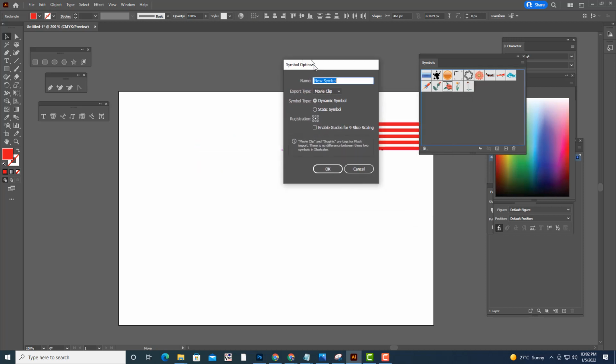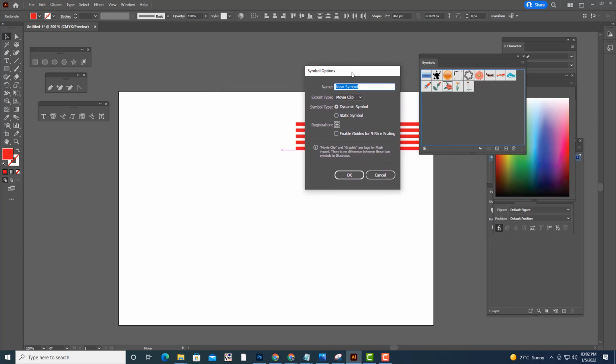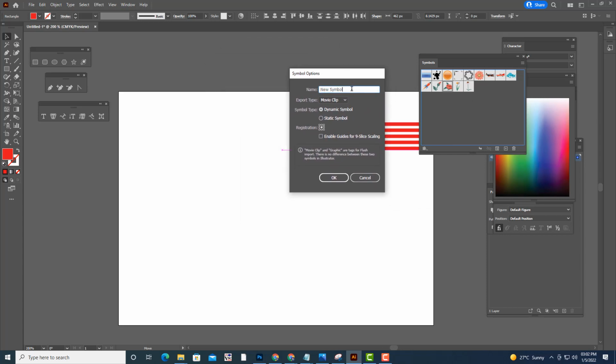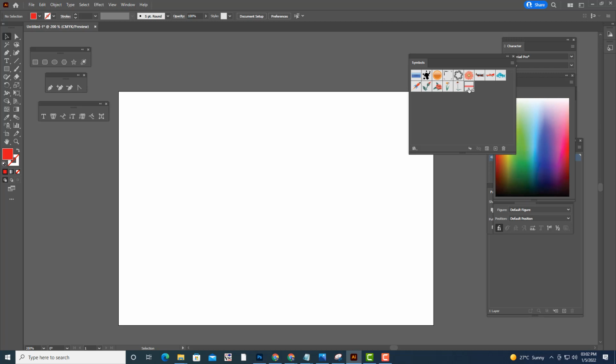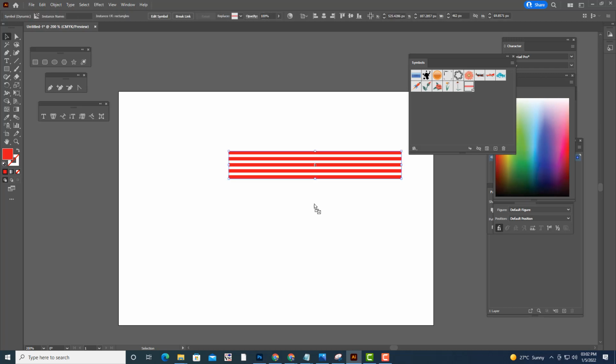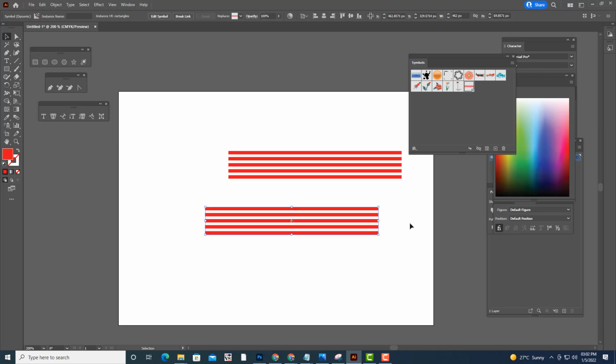Let me select all these rectangles and simply drag them inside this symbols panel. What will happen? A symbol options dialog opens. Here we can give a name to our symbol, so we will say rectangles, and then simply click OK. Now our rectangles have become a symbol and it is added to the symbols library. I can delete this, I don't need it because I already have this symbol. See, I can drag it any number of times like this.